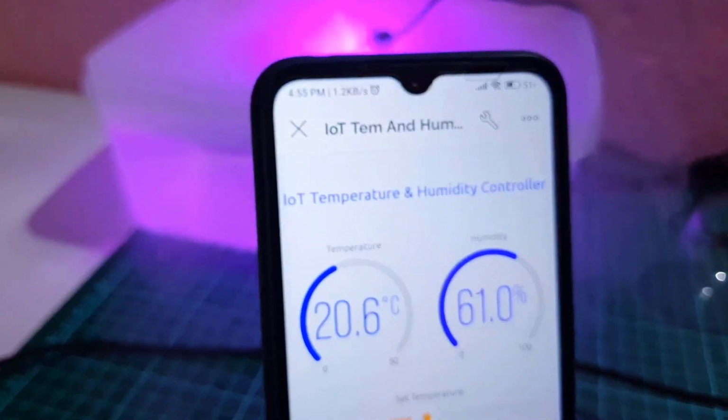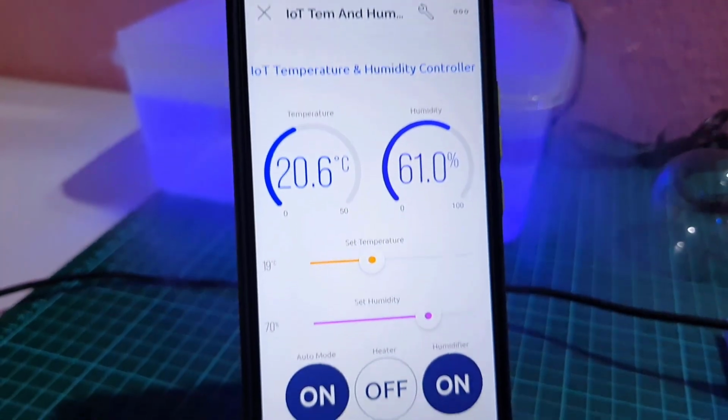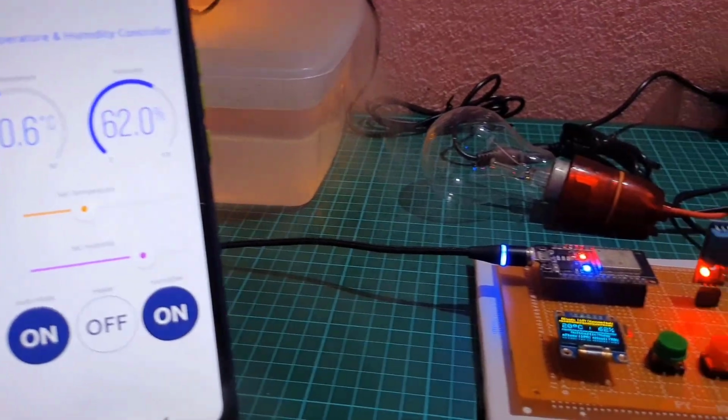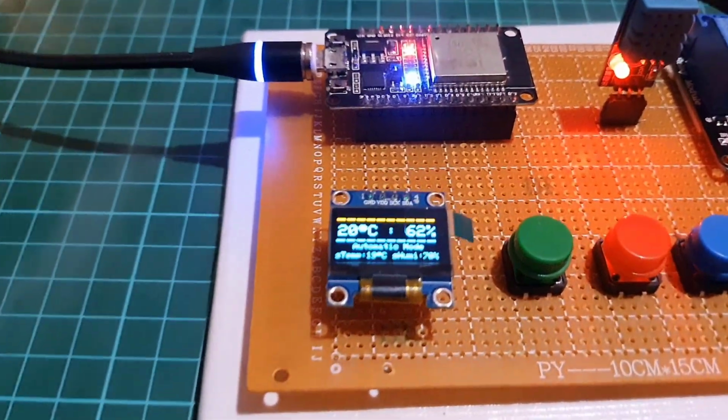In this project, we will make a temperature and humidity monitoring and control system using ESP32 Wi-Fi module and view data on Blynk IoT app.